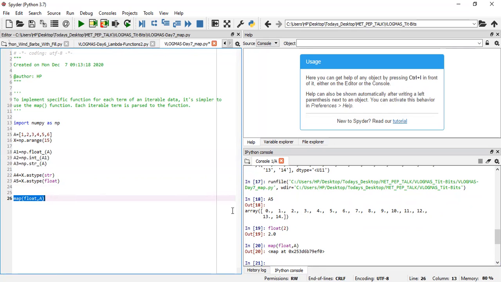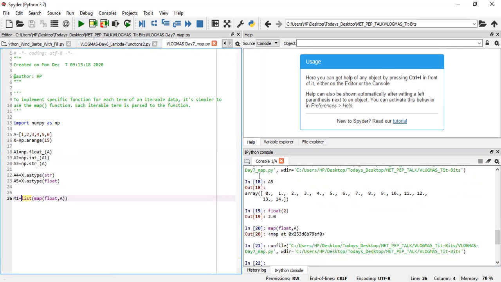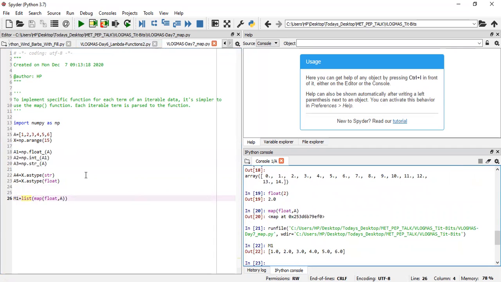When you run this, it tells you that this is a function that's executed, but you're not seeing the output. So what we want to do is to keep this in the list function, so that it will create a new list of all the elements. Let me call this M1, since it's for the mapping. And then when we type in M1, it has all the elements.